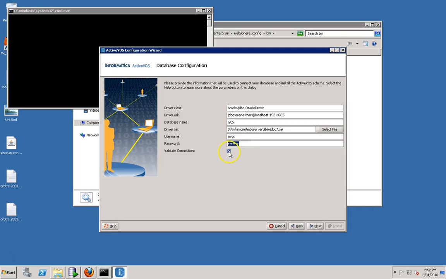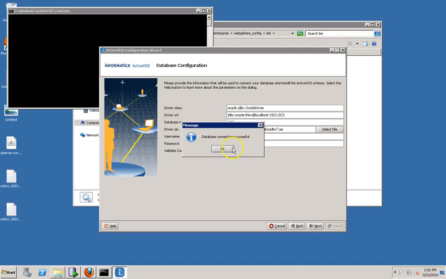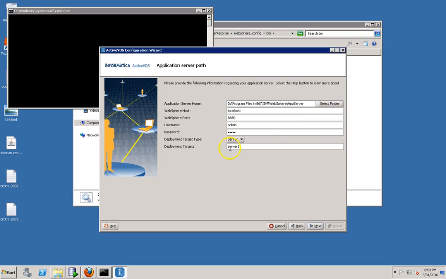If you want to validate whether this connection is valid or not, you have to check this option. Click next, and it will give you a message that the database connection is successful. That means all the parameters provided here are valid.